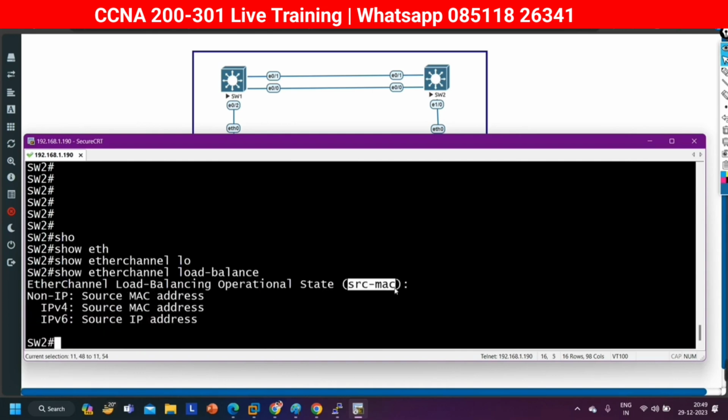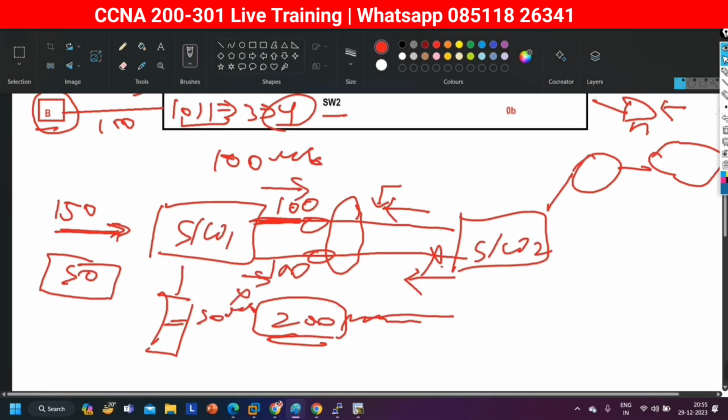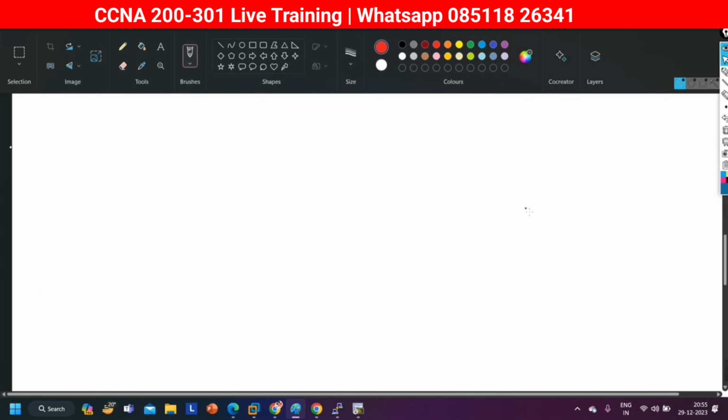Which algorithm is running by default? Source MAC, the source MAC address. Yes, if you change the load balancing algorithm. In another load balancing algorithm, let's say if I have set the load balancing algorithm to source and destination, then what will the switch do?